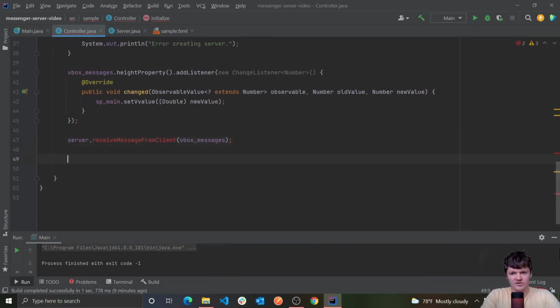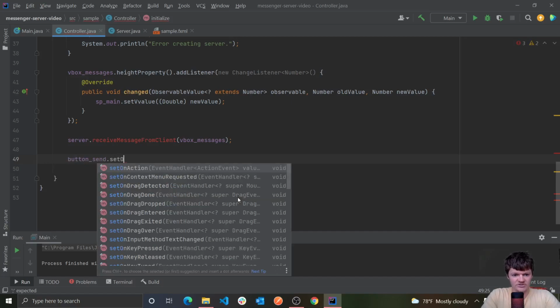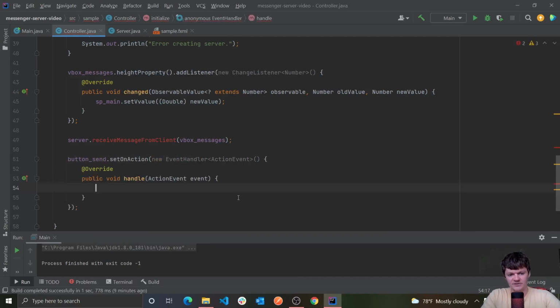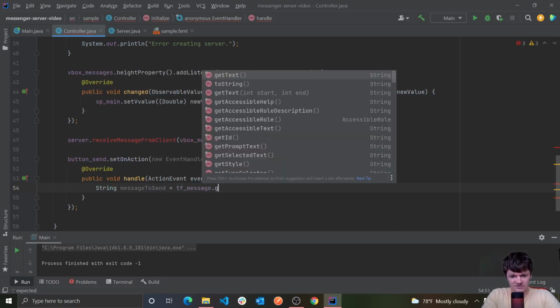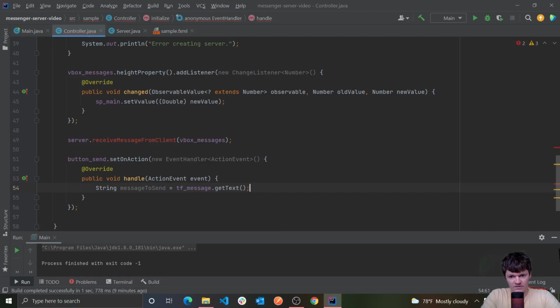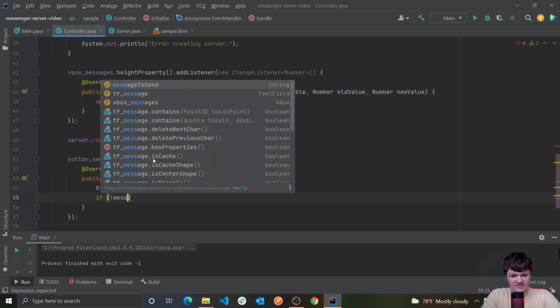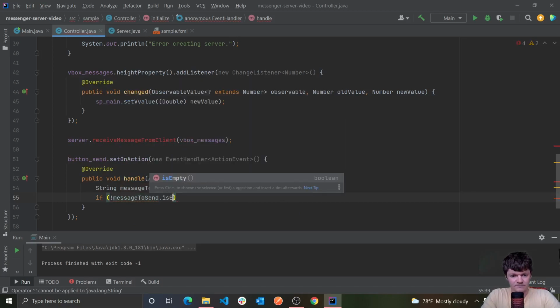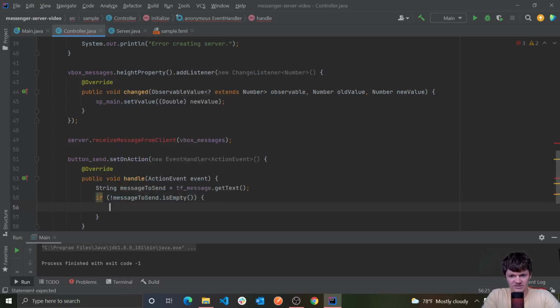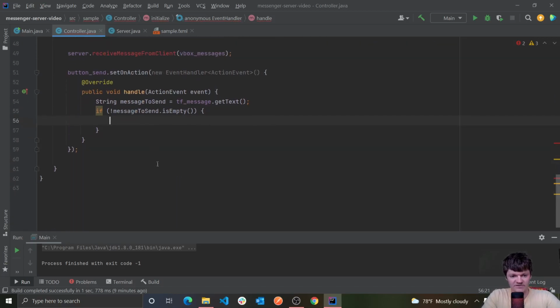And now, let's give some functionality to our button. So button send, and we're just going to do a set on action and a new event handler, which basically means when the button is clicked. What we want to do when our button is clicked is send a message to the client. So I'm going to create a variable of type string called message to send, set that equal to the text field, and get the text from that. And then we want to check if there is a message. So if message to send is empty, we don't want to do anything. If it isn't empty, then we want to send over the message. So that's why I have this little check here.